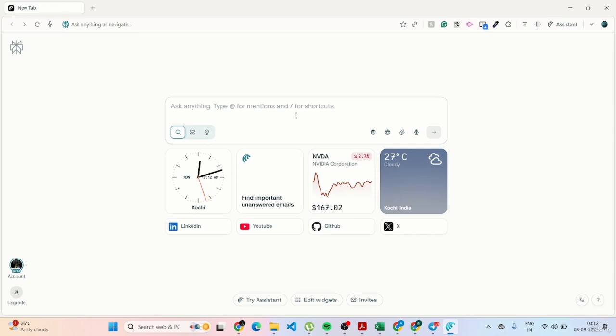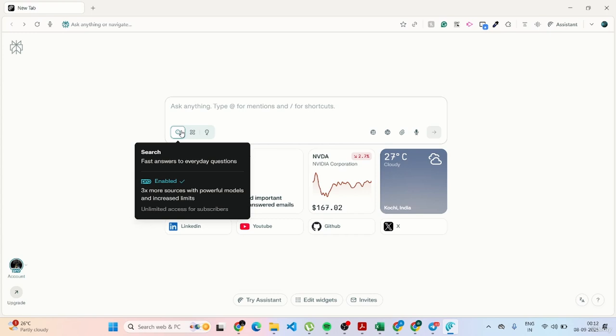Now let's cover some Perplexity features, let's go one by one. So this is search mode. Basically, what it does is it searches the entire internet for you.